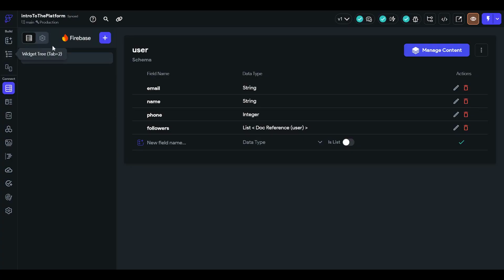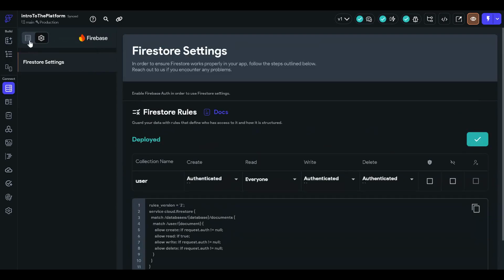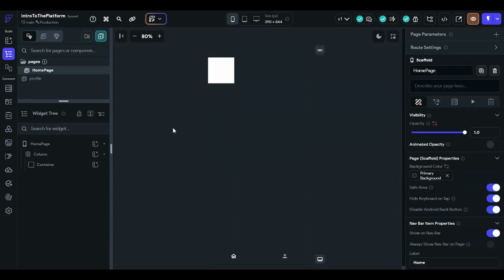So that was all about the Firestore things that a new beginner should know. In the next videos we will learn about the UI elements.